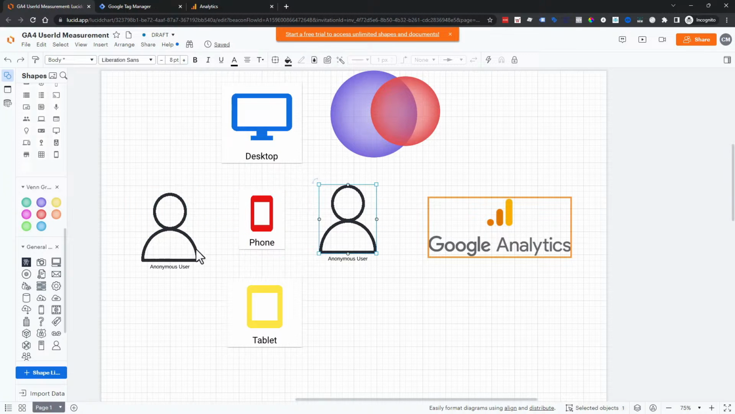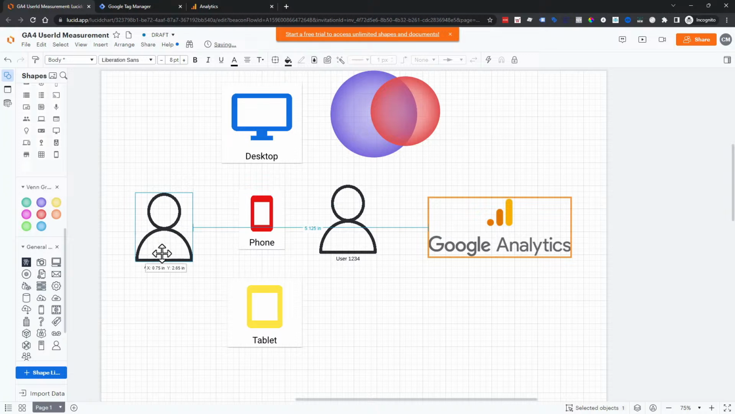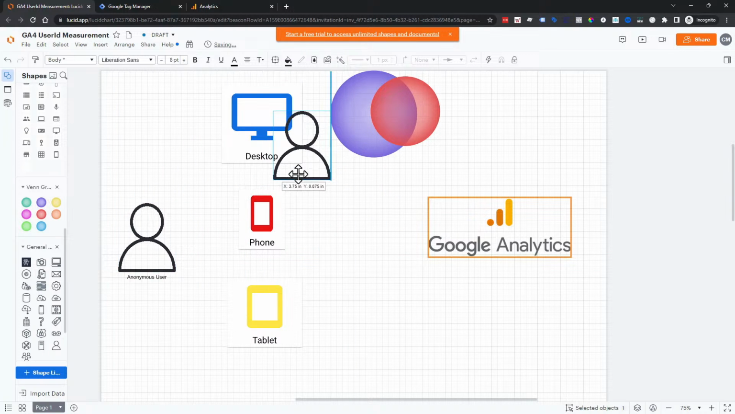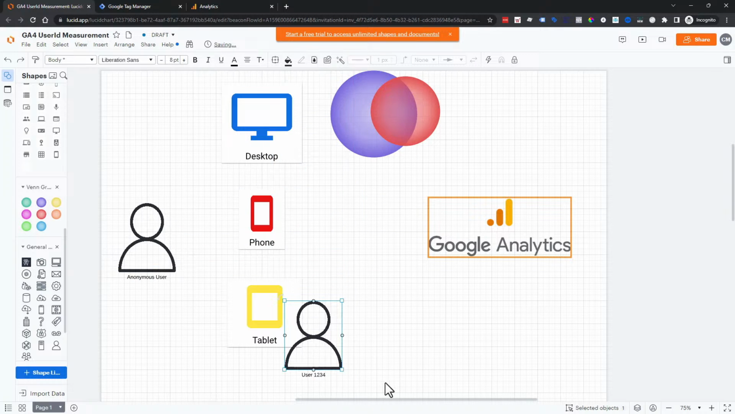They're not anonymous anymore. They are actually, let's say, user 1234. Before they log in, you're not able to really see everything going across different devices. But when they log in, you can see user 1234 on desktop, you can see them on mobile, you can see them on tablet.